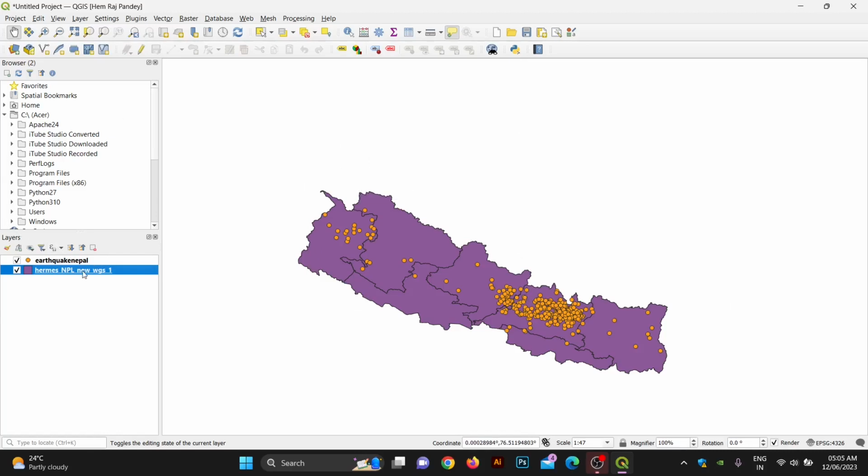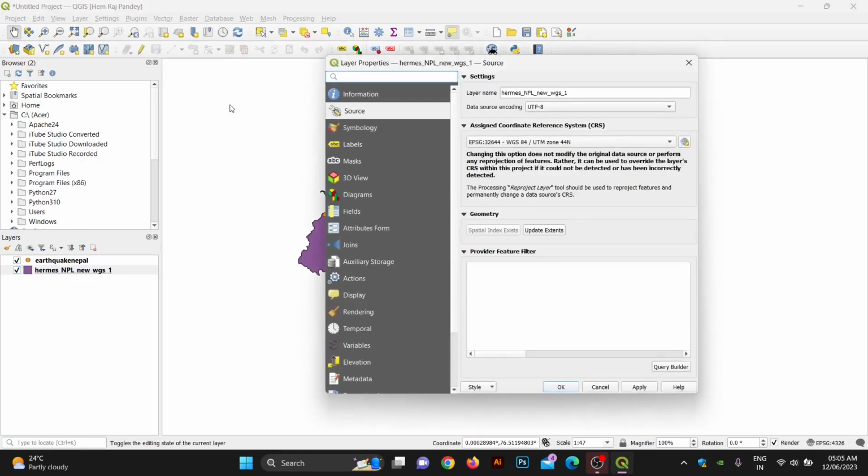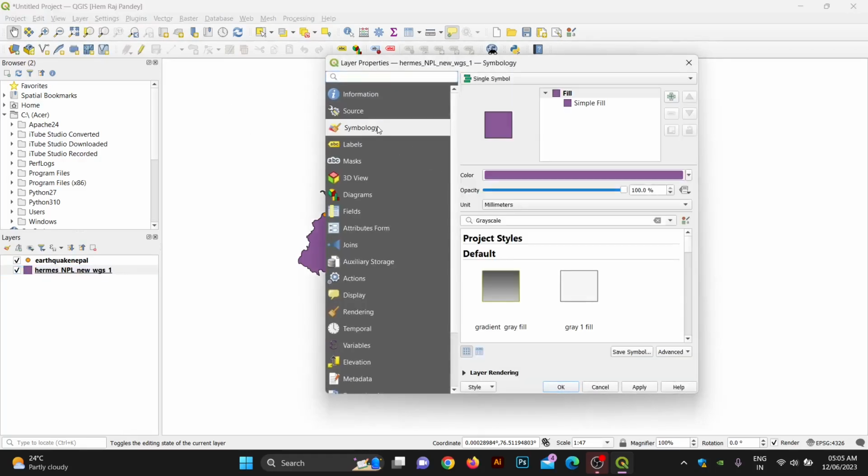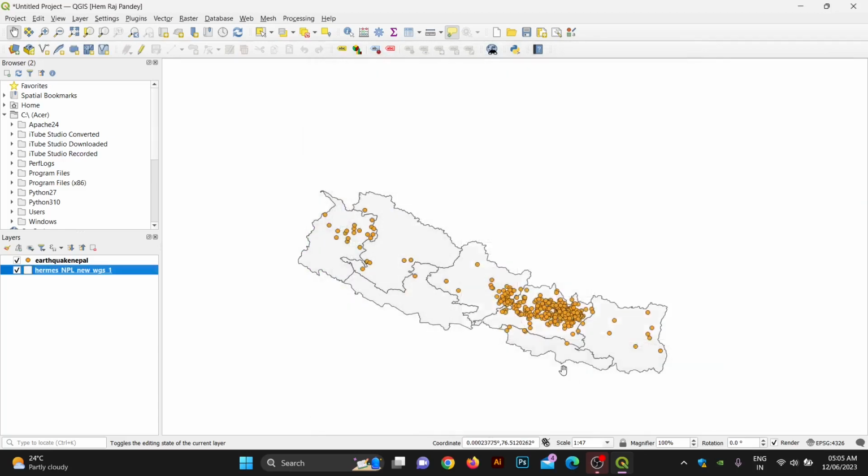Now we are going to change the symbology. So for best representation, I'm going to click on gray one fill and apply this. Okay.